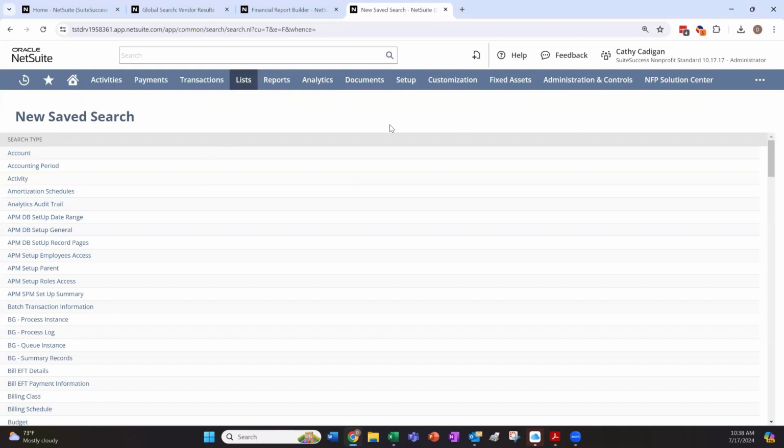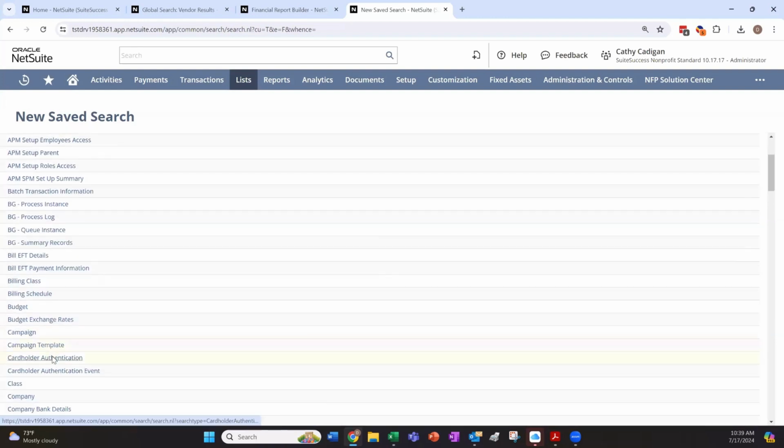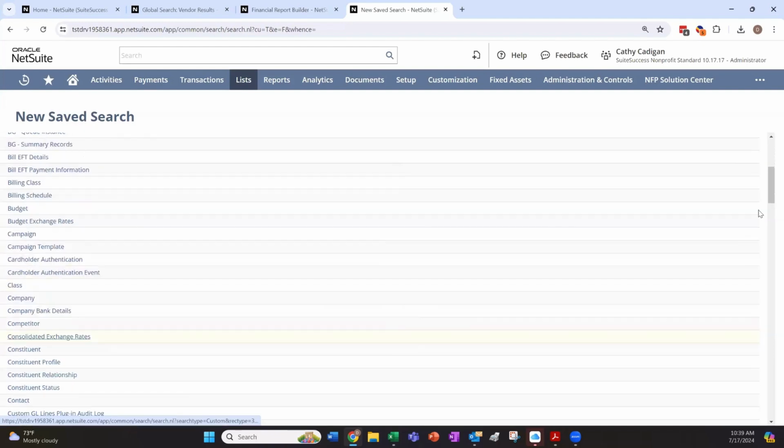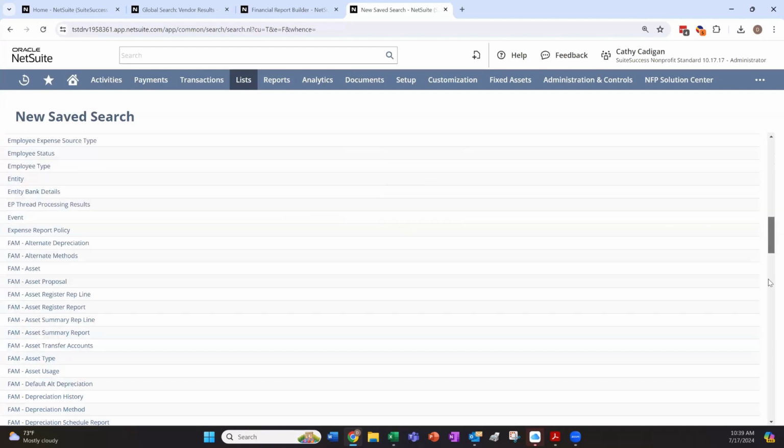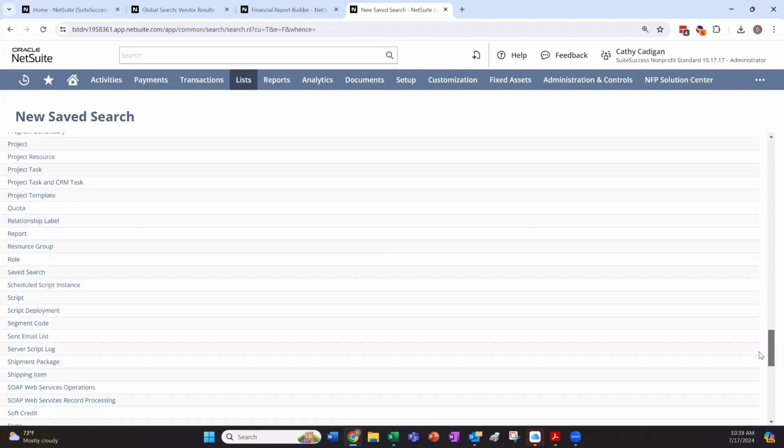When you say you want to do a new saved search, you're going to get this screen, and this has all of the search types, which are essentially all the records in NetSuite. So I can do a saved search over the chart of accounts, over customers, over vendors. The one that we spend most of our time in, frankly, is transaction saved searches.